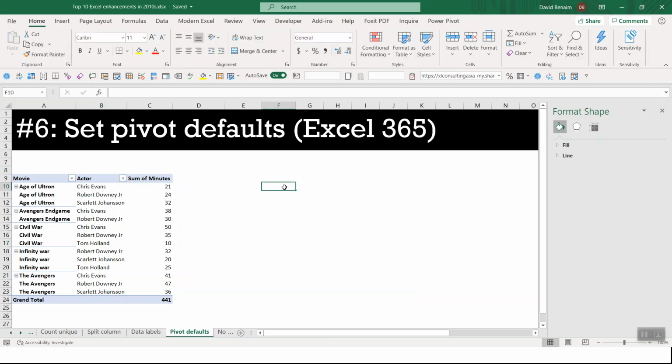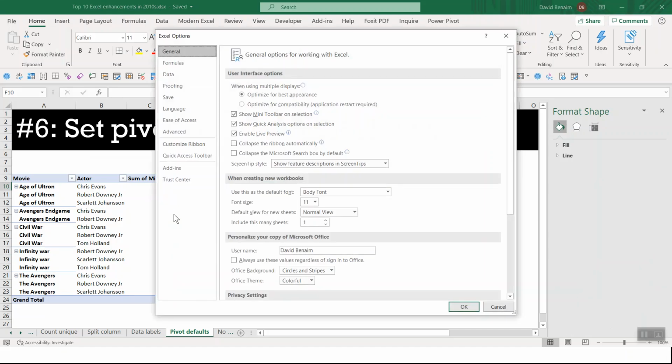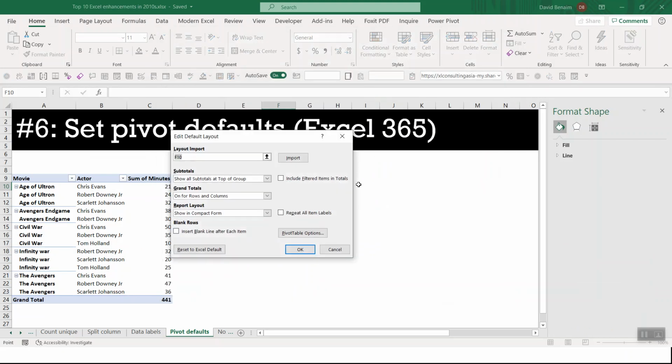So in the newest version, Excel 365, you can now go to File and then Options, then Data, and then you have Make changes to the default layout of pivot tables, Edit Default Layout. So I can choose what to do with subtotals, grand totals, report layout.